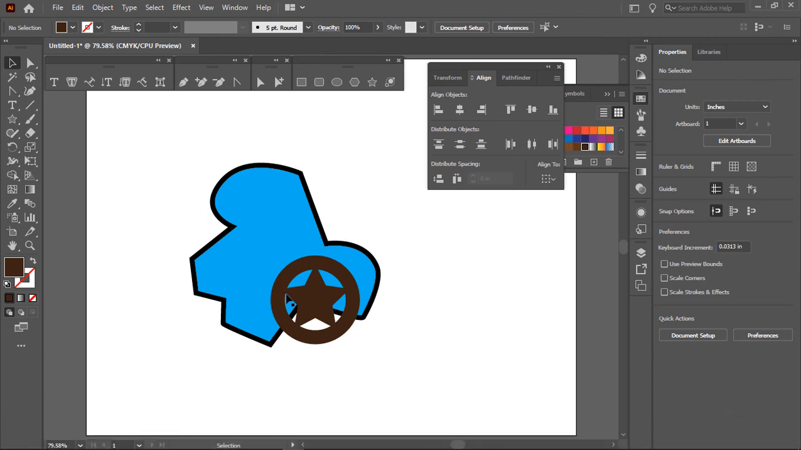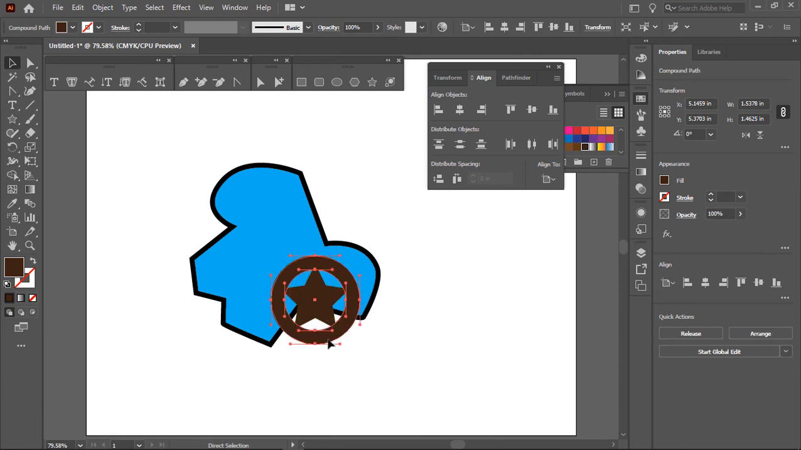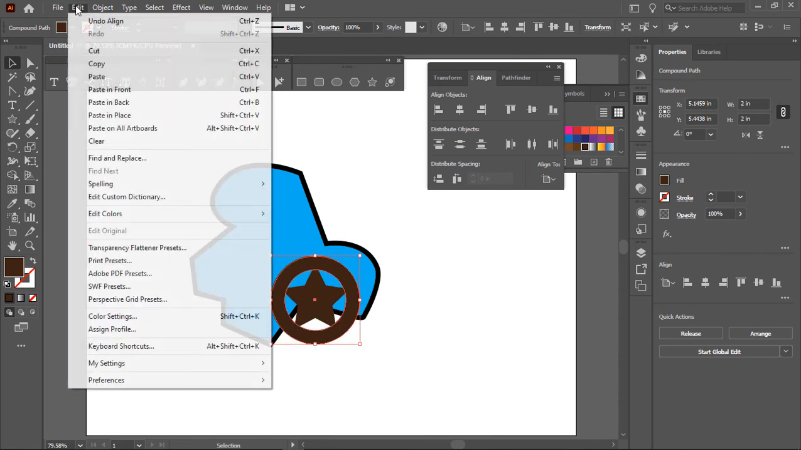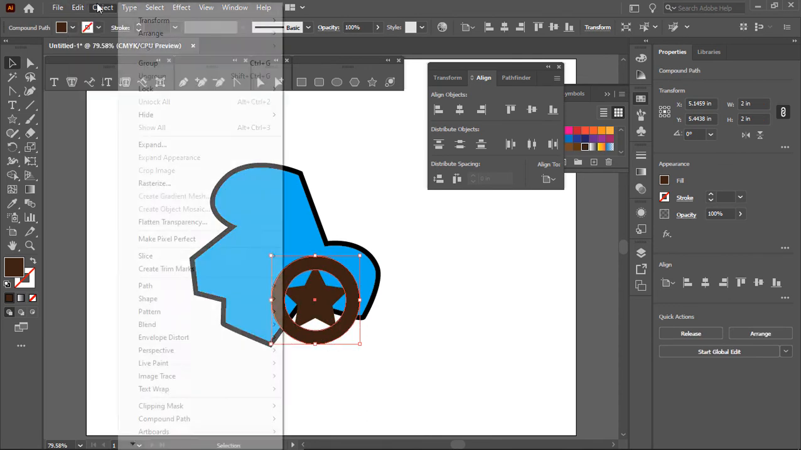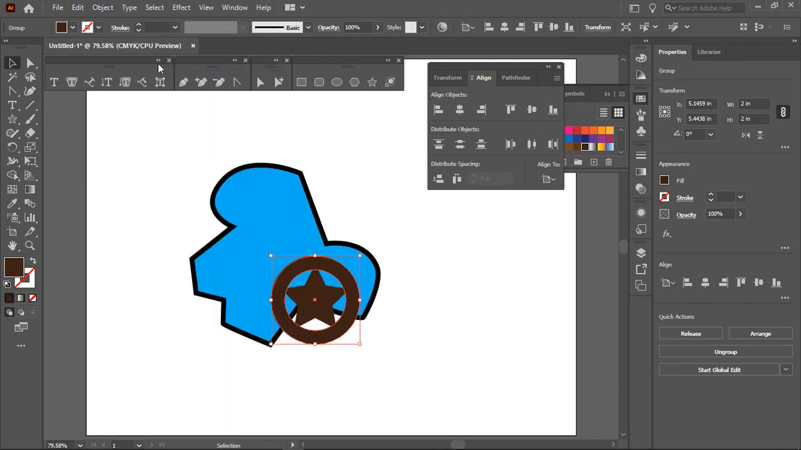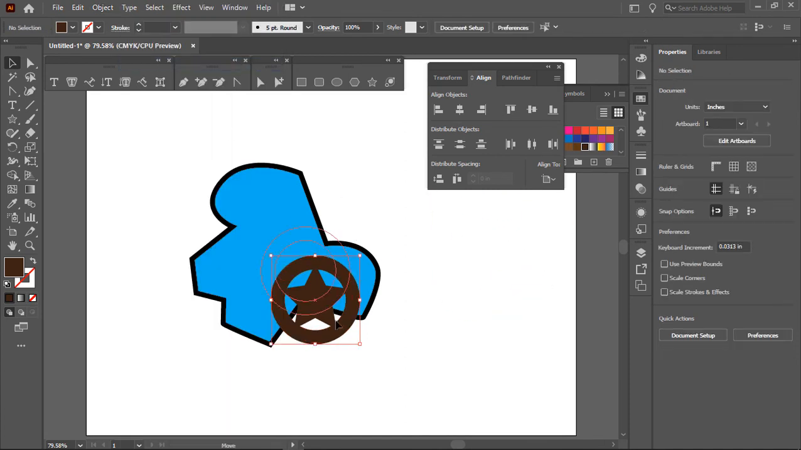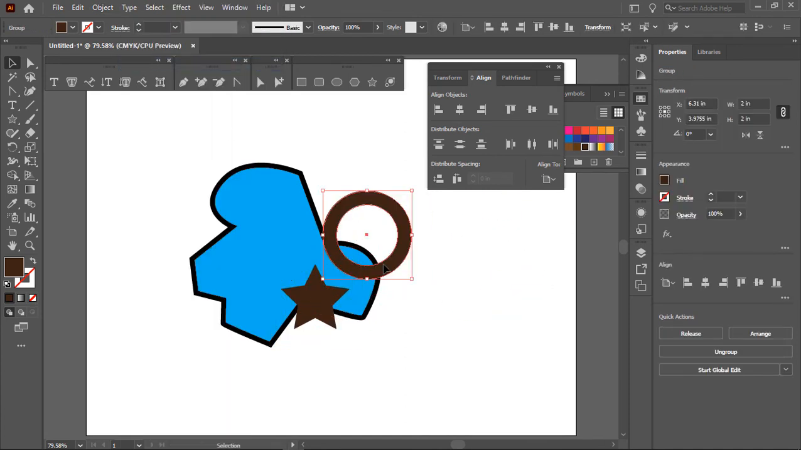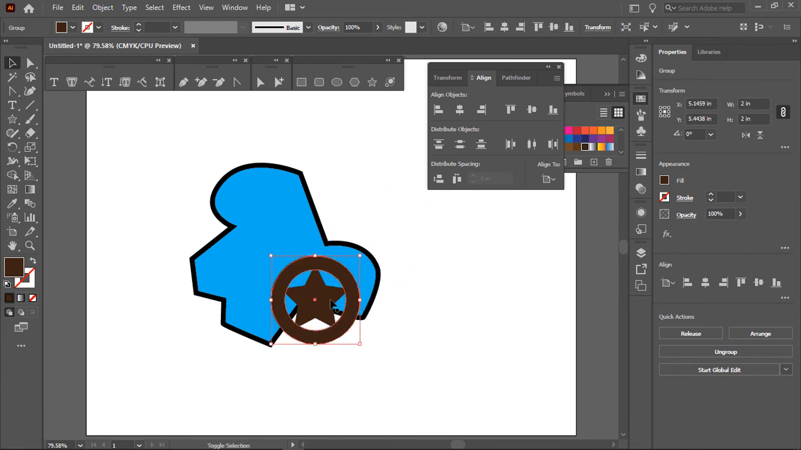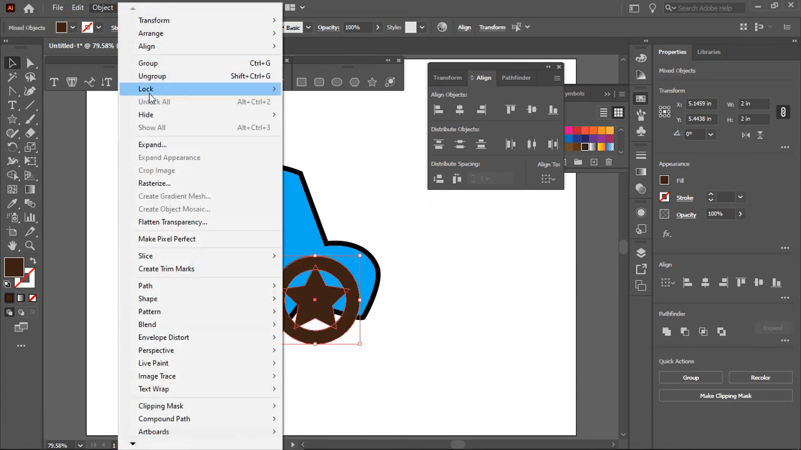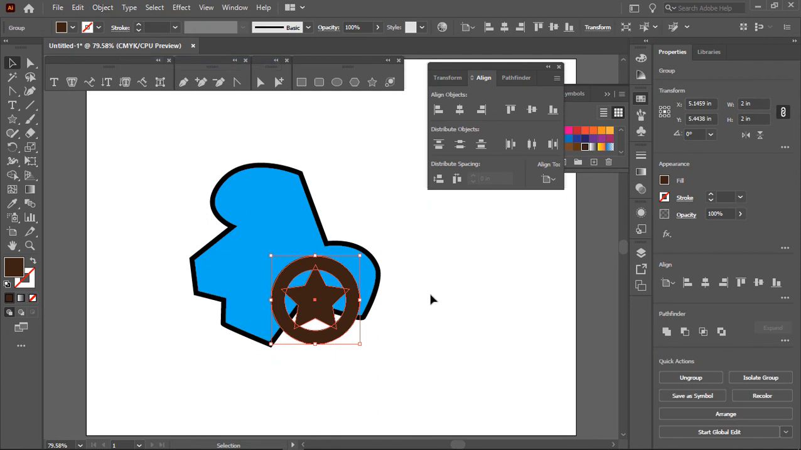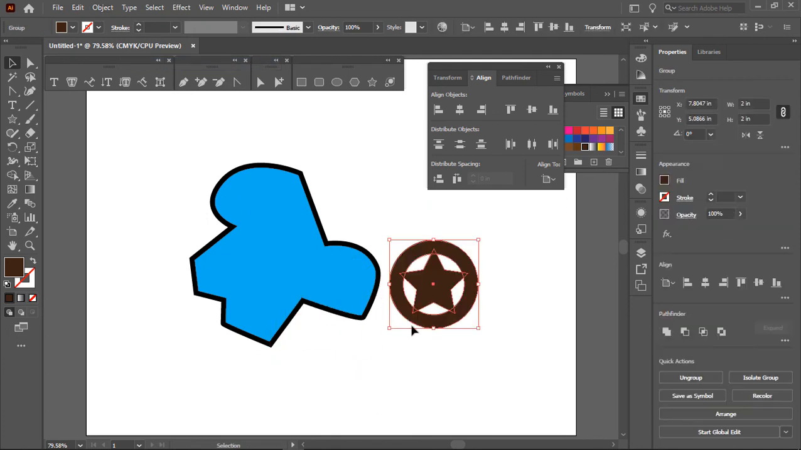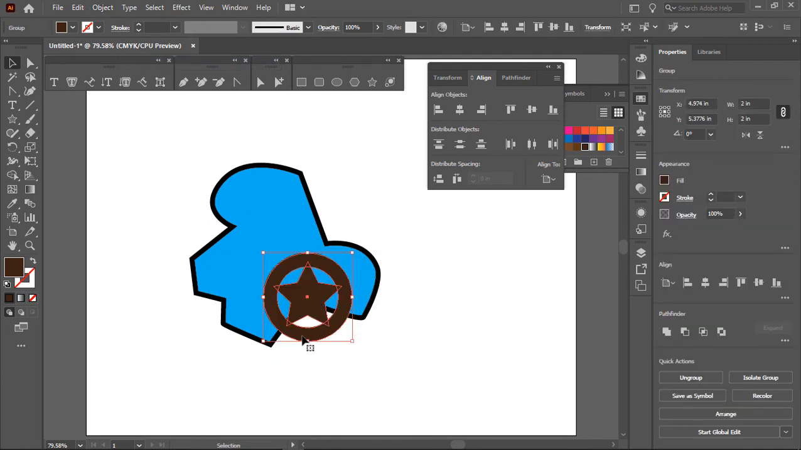What I'm going to do is take these two objects here, and I'm going to go object, and I'm going to group these two. So now they're a group. Now I can take and move them around. Whoops, they didn't work. Let's go back Control Z. Hold our shift key down, edit, group. Click out here to the side. Now it's all one group. Pretty cool.